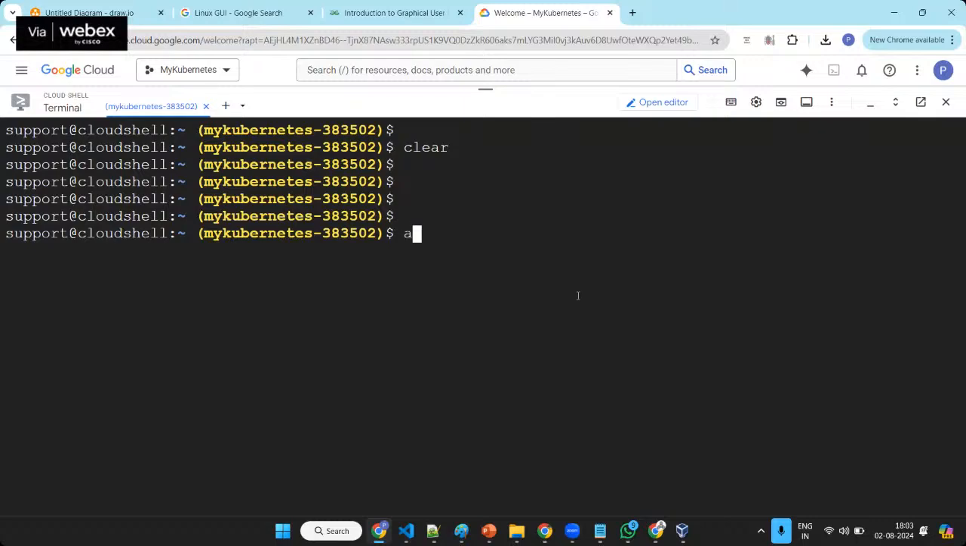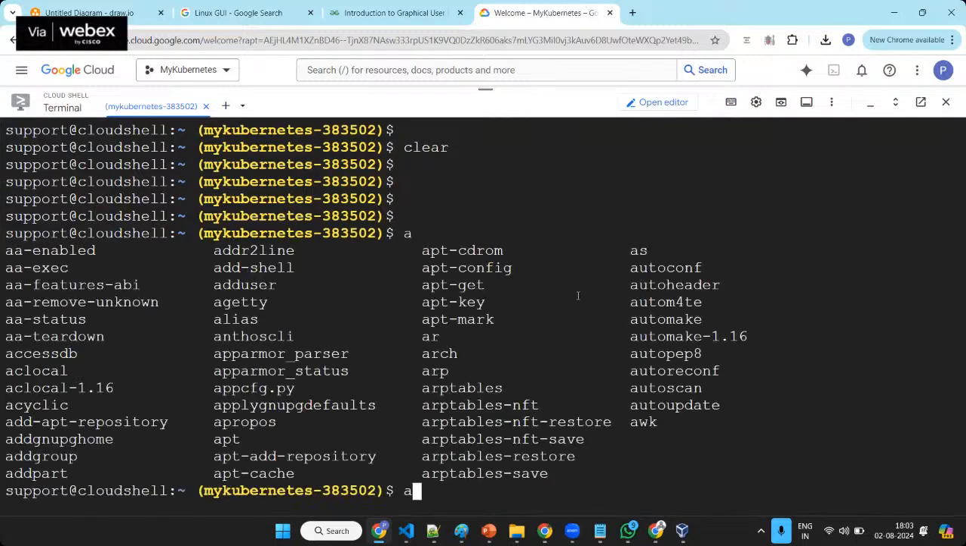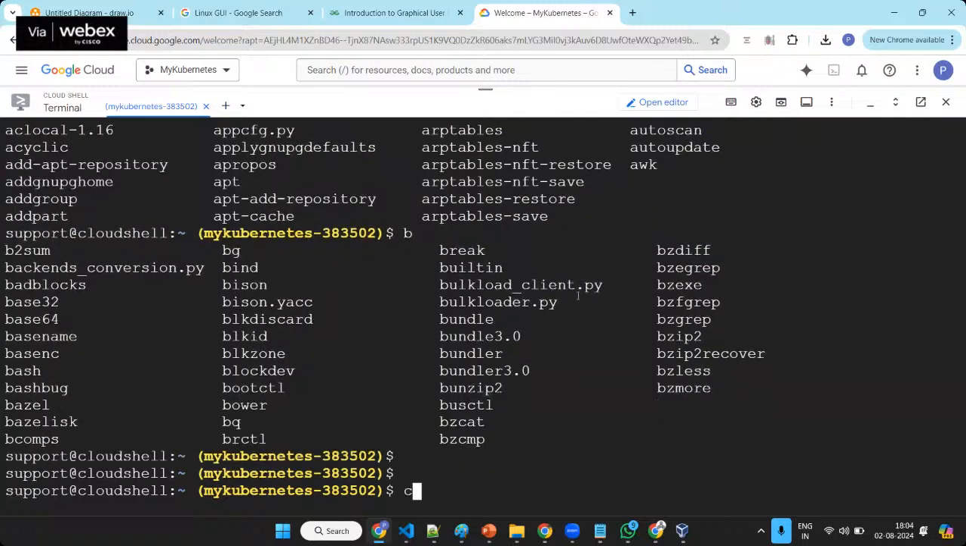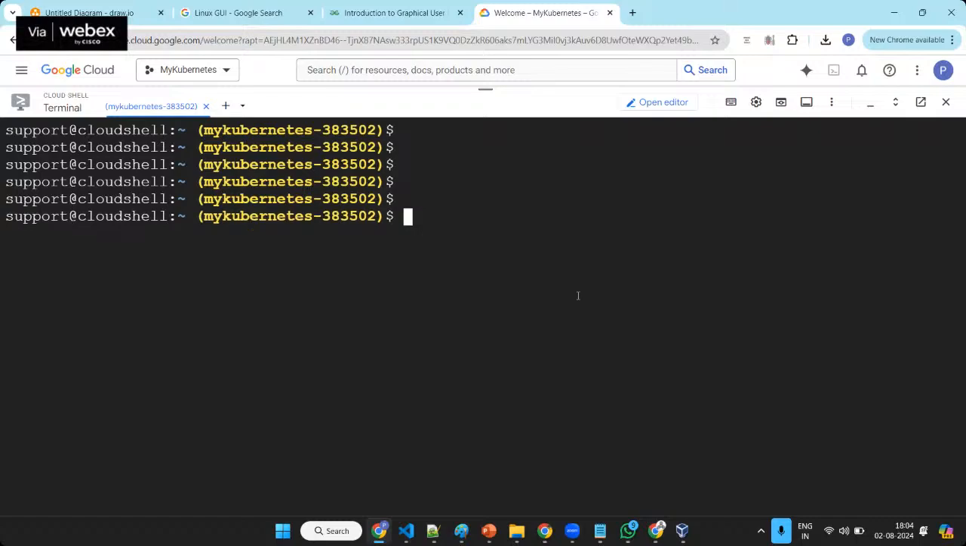Just hit letter A, tab twice. How many commands are you finding? Likewise, letter B, tab twice. How many commands are you finding? Just do this simple task. That's it. Don't put much stress here, team, and just try to find how you are connected.